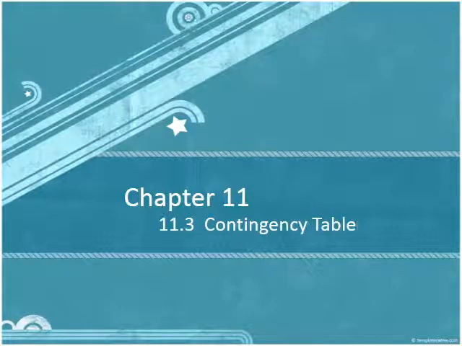In section 11.3, we're going to look at what we call contingency tables, or two-way frequency tables. These are tables that compare two variables to each other, and we're going to test those tables for independence. This can best be seen looking at an example.